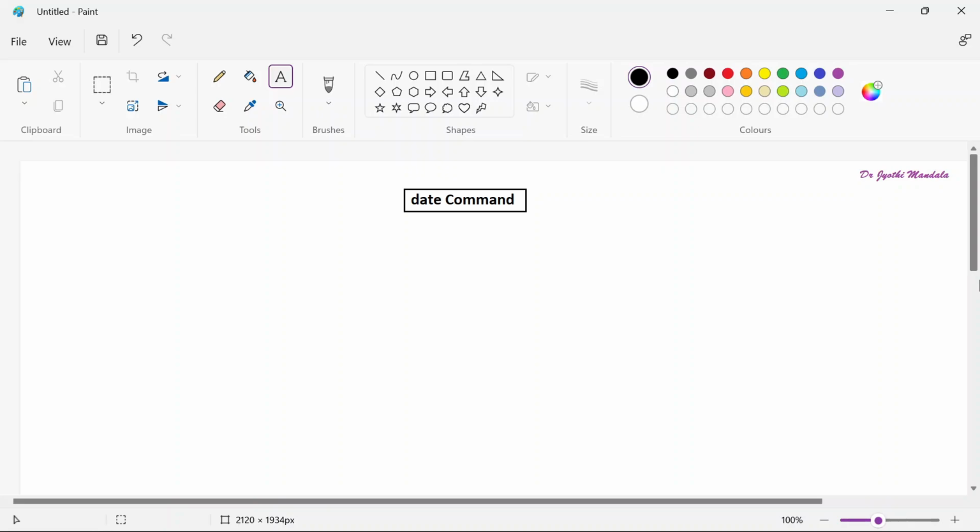So we are learning about different commands that we can work using the shell terminal. In this lecture, let us see in detail about the date command: what is the use of this date command, what different options are available, and what different formatting options we also have with this date. That also we'll see in today's lecture.